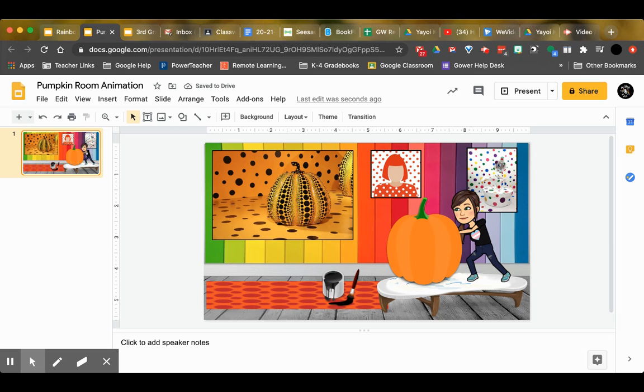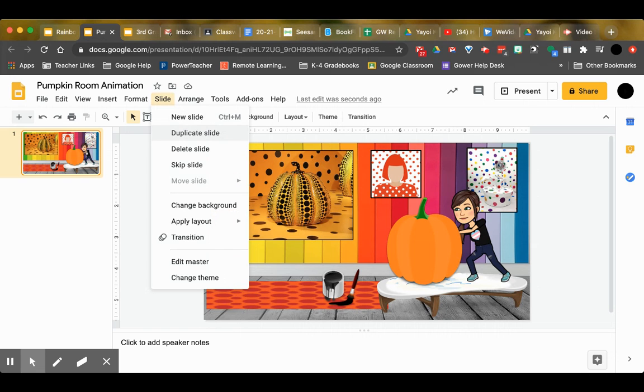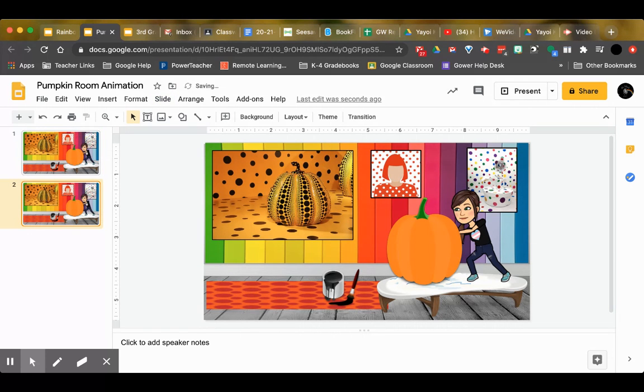The next thing, so now that this is highlighted in orange, what you're going to do is go up here where it says slide, and you're going to duplicate it. You want to do this so you have 6 of them. If you want a longer animation, then you can do more. You could also work in baby steps.